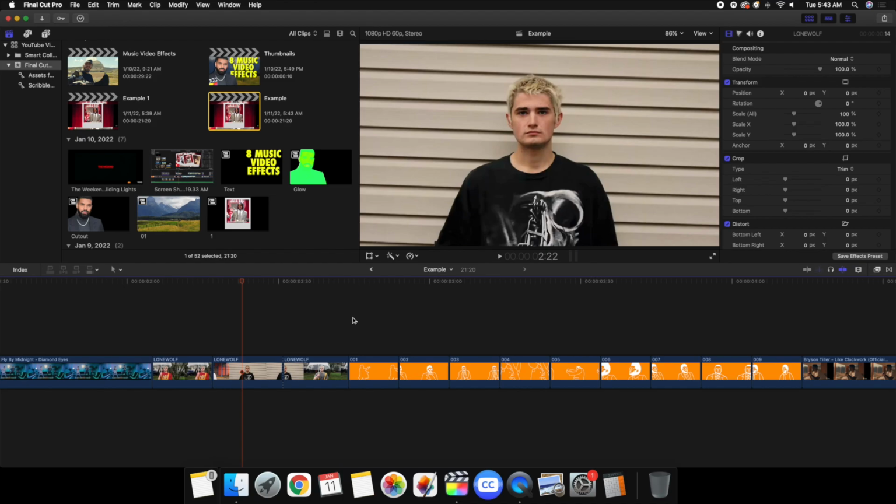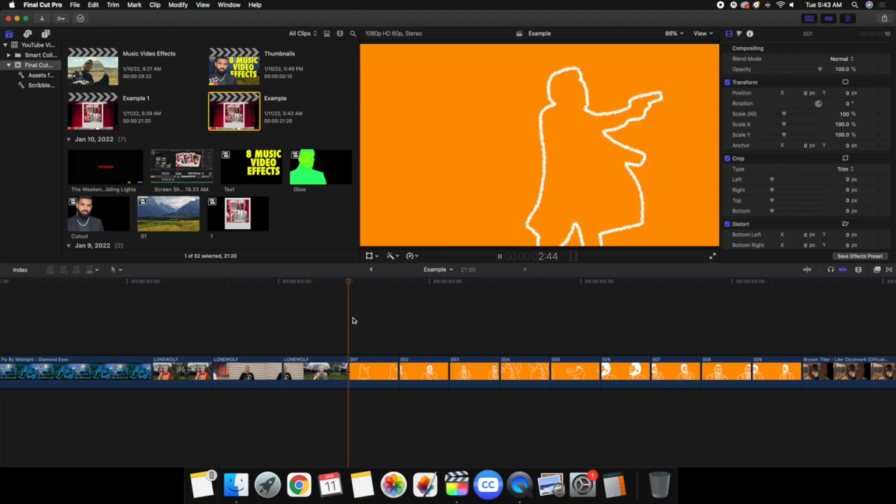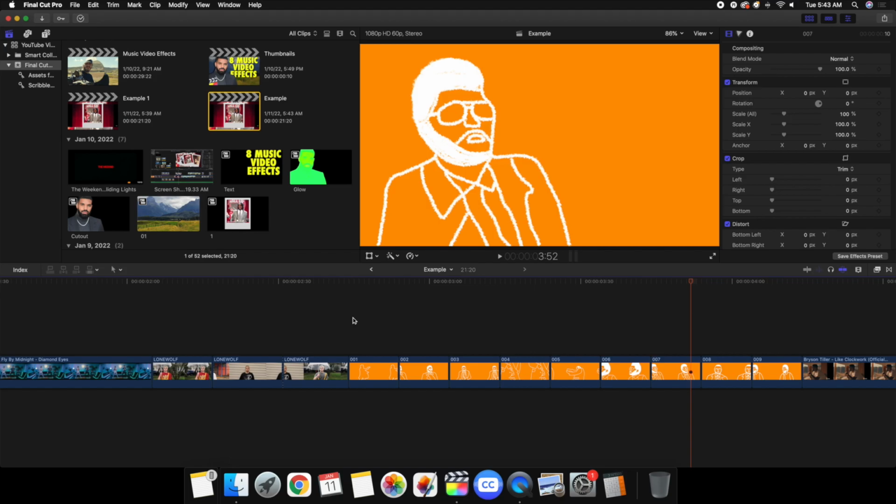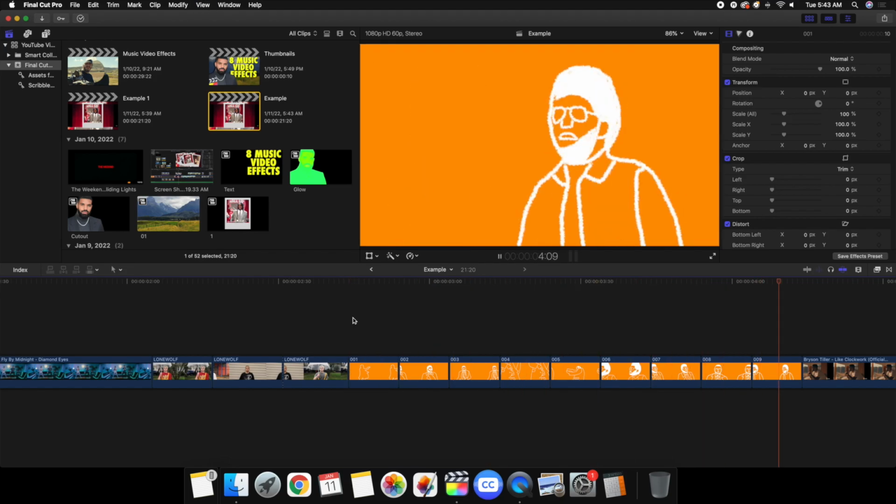Next effect I want to go over is this really cool cartoonish kind of drawing effect right here. So you can see right here, this is what the effect looks like. Now unfortunately, you can't achieve this in Final Cut Pro 10. You're going to have to use a third-party app.